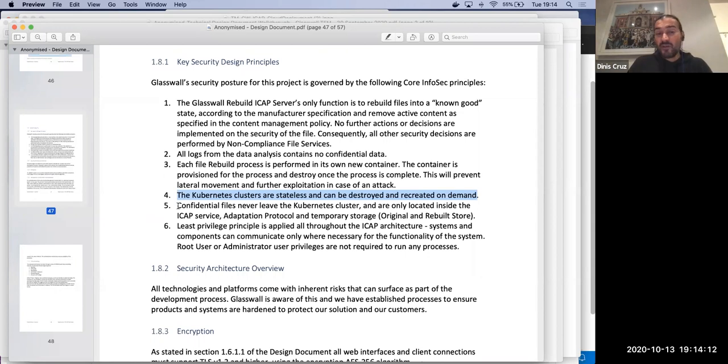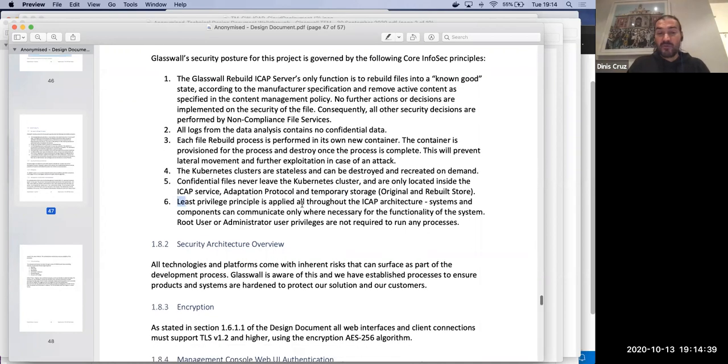This is the other massive concept. Confidential files never leave the Kubernetes cluster, and they're only located inside the ICAP server, protocol, and temporary storage. Again, we're limiting the places where the data actually exists, and there's a plan to even start to encrypt the files inside these locations. So we reduce to the maximum the amount of time that a file's content is available in clear text. And again, least privilege applied to the whole thing.